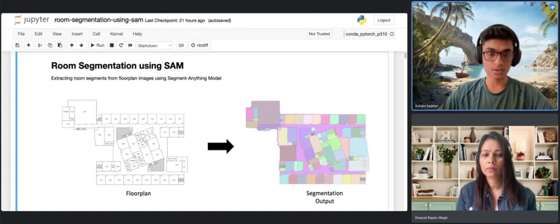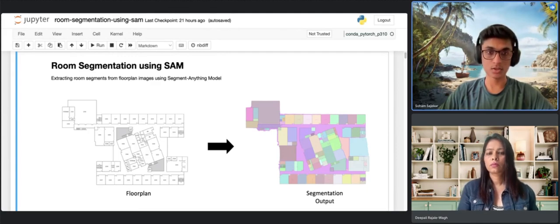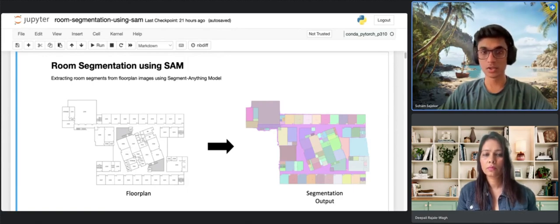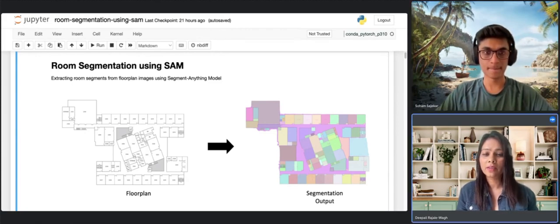Instant segmentation is a powerful computer vision task that combines object detection and semantic segmentation, and it's used to identify and distinguish individual objects within an image at pixel level. This technique has numerous applications, and today we are focusing on the unique challenge of extracting room segments from the floor plan images. Okay, yeah, that sounds very exciting.